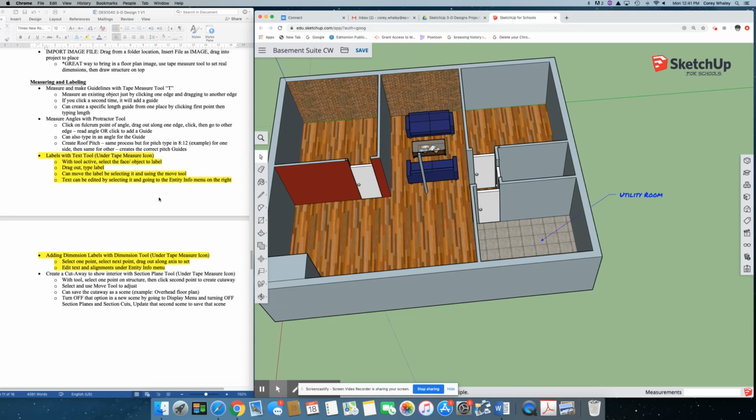What we can do is use the dimension tool, which is under the tape measure tool. Here in the dimensions tool, it's that one right there. Okay, dimensions. When we click on that, the way it works is you select one point, select the next point, and drag out along the axis to set.